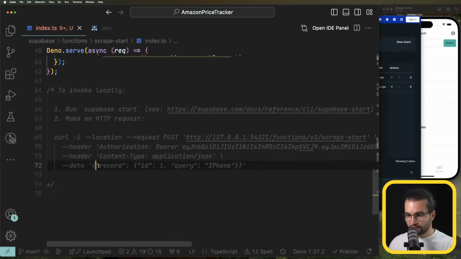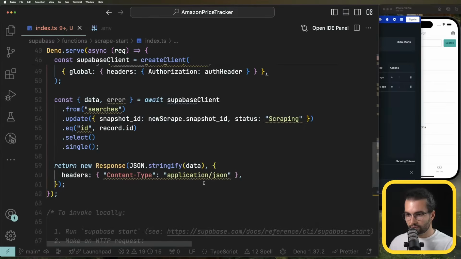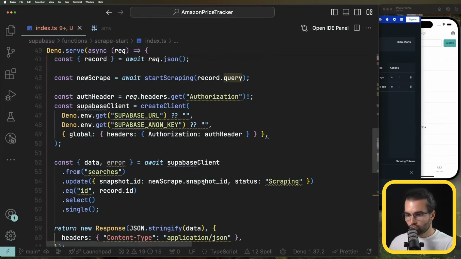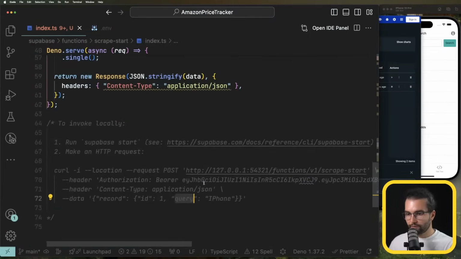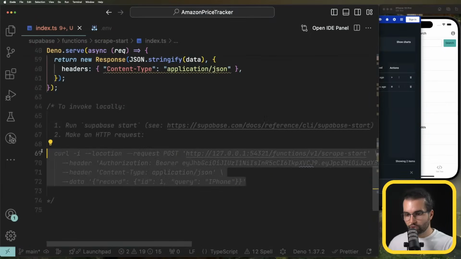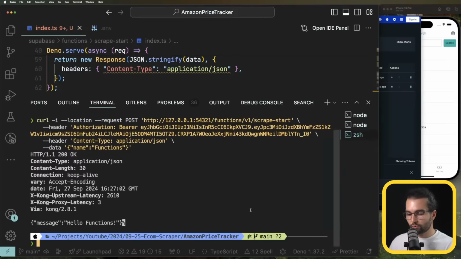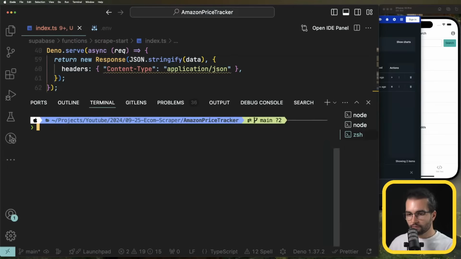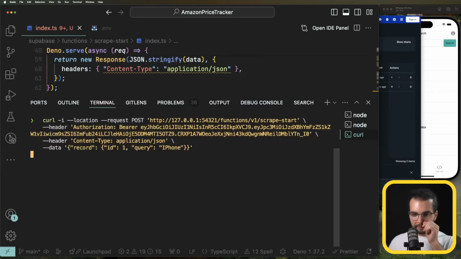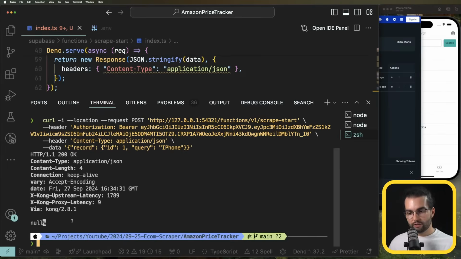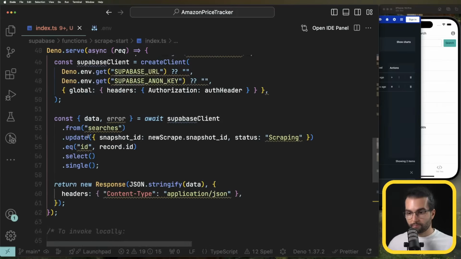So make sure you properly type it like this. Query, is it correct? Yeah, I think it's going to work. And let's try to execute this curl request to send a new request to our edge function. Let's see what's gonna happen now. We see null. Most probably there was an error.